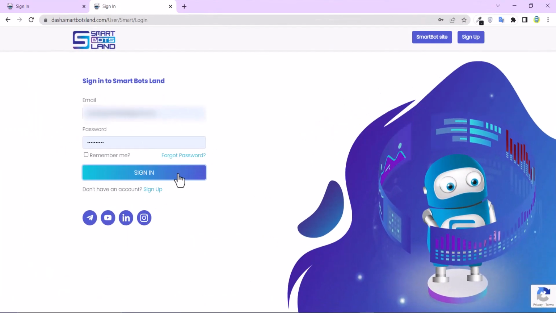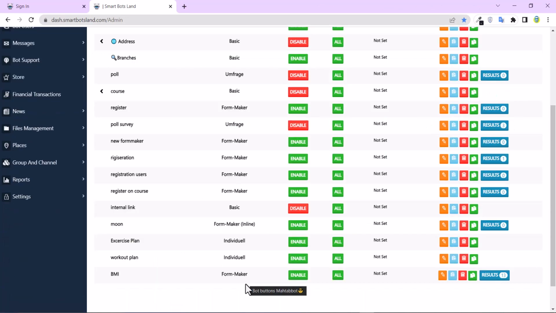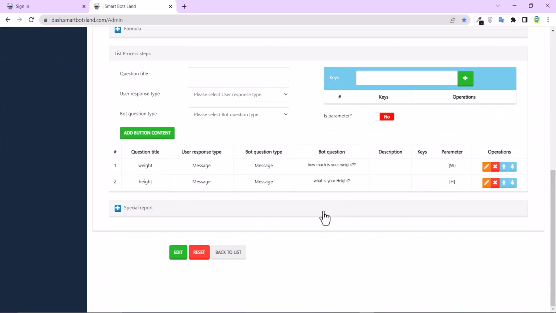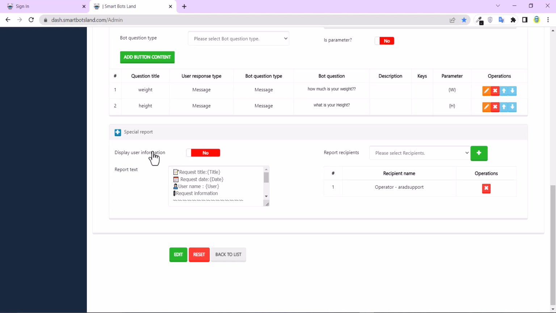Log into your panel, bot button. This feature is only for form maker button. I edit my form maker button from here and special report. Display user information. If you don't want your operators to see your user information, you can disable this option.